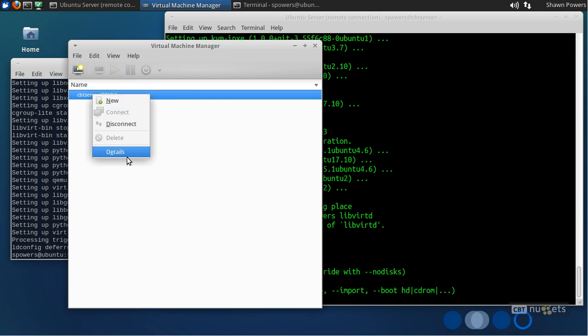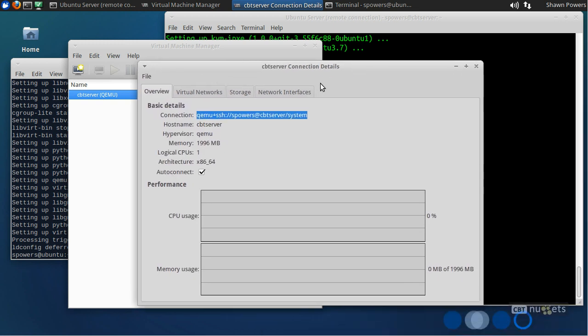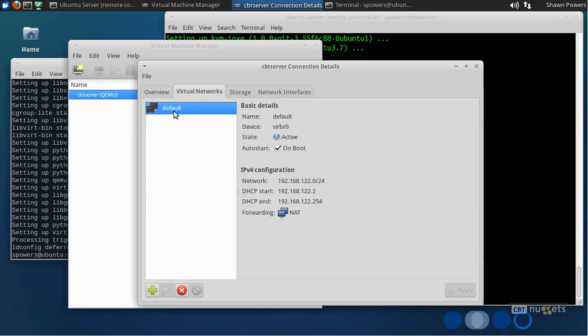But if we right click, we can go into the details and look at just a little bit of information about CBT server. So it shows how we're connected. It shows the amount of RAM. It's a 2 GB system, 1 CPU, the architecture. It's actually using its own virtual network, which is kind of cool. It sets up a virtual network that it forwards via NAT to the rest of the environment.